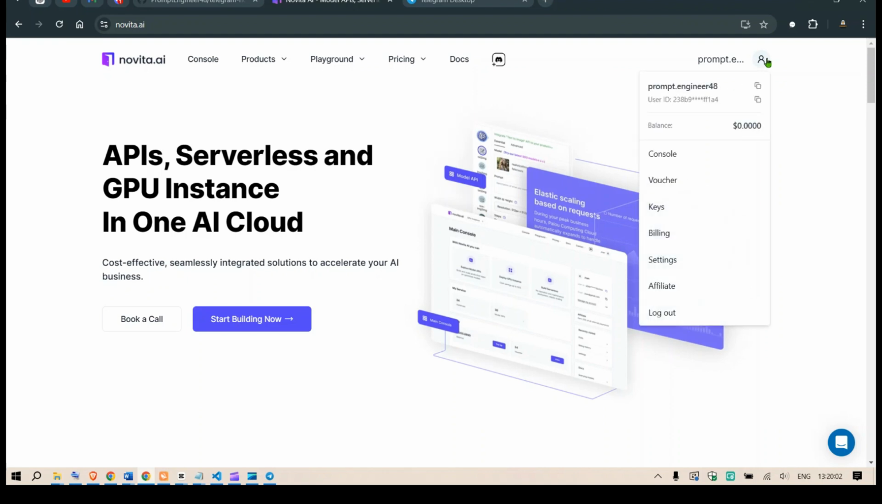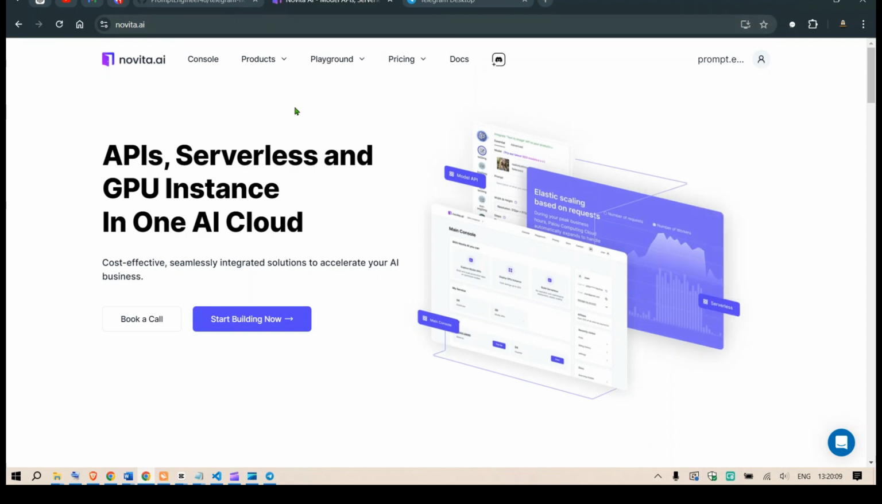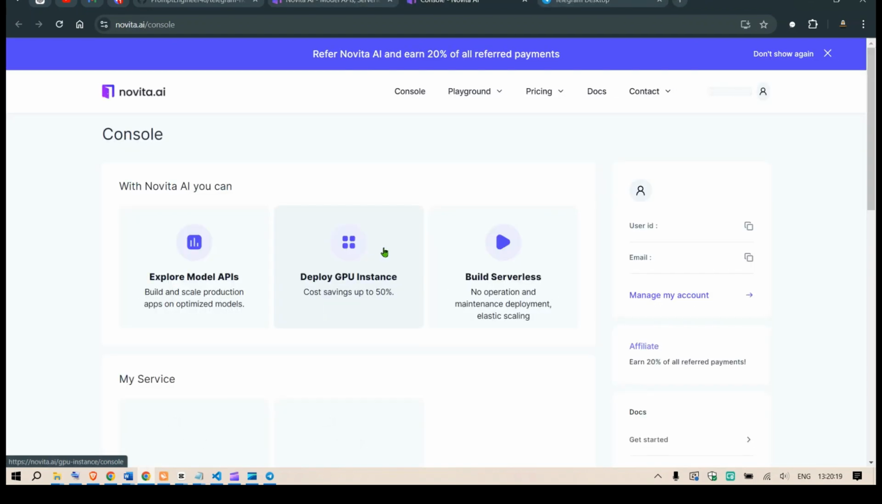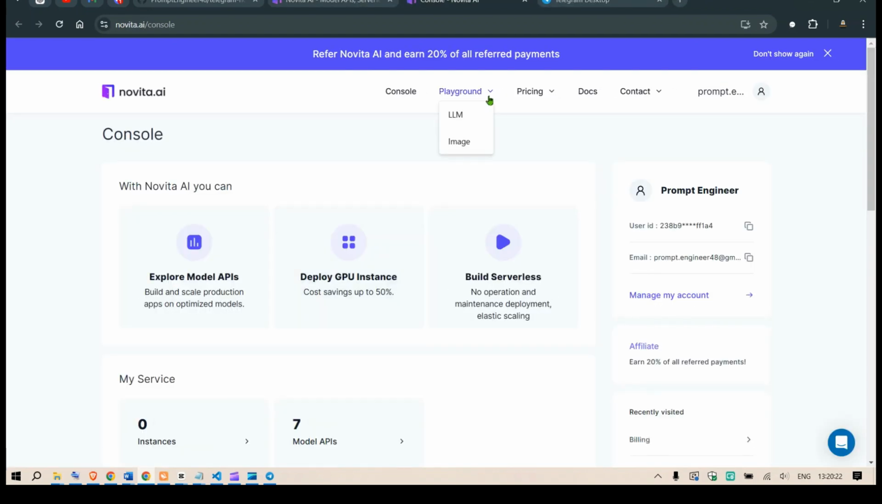Basically, once you sign up, we will have an ecosystem of different GPUs and APIs that you can use in Novita AI. We have three things. First is the APIs, then the serverless GPUs and the GPU instance. Let me show you. Start building now, and you can go to this playground. You can go to this LLM usage, the playground and the image usage.